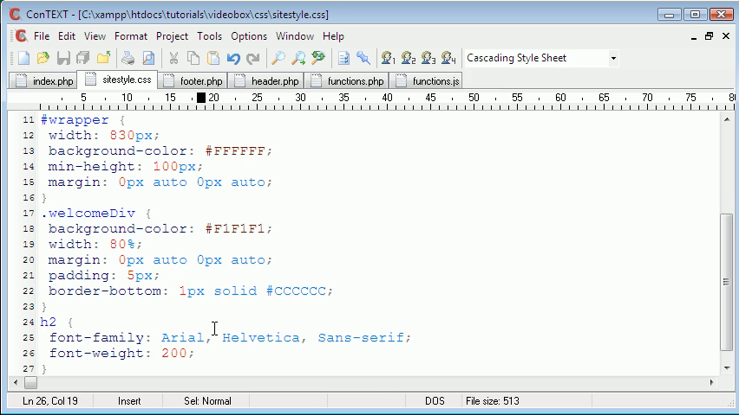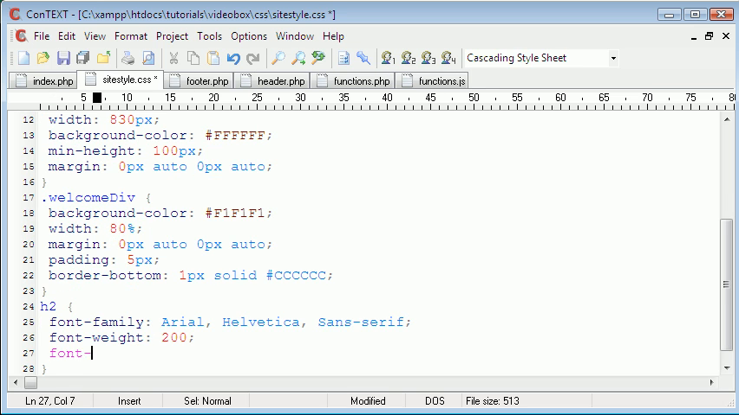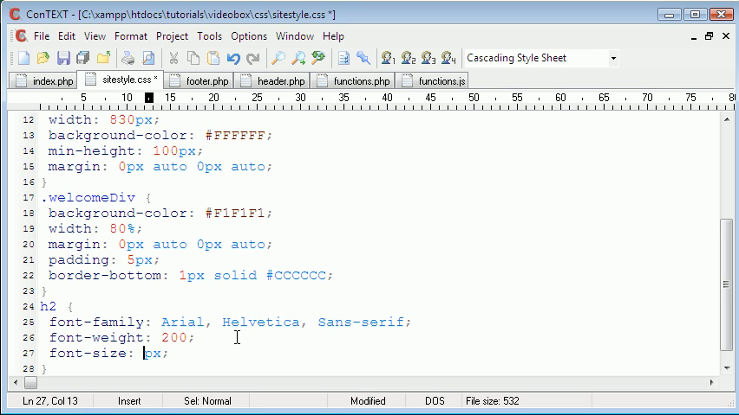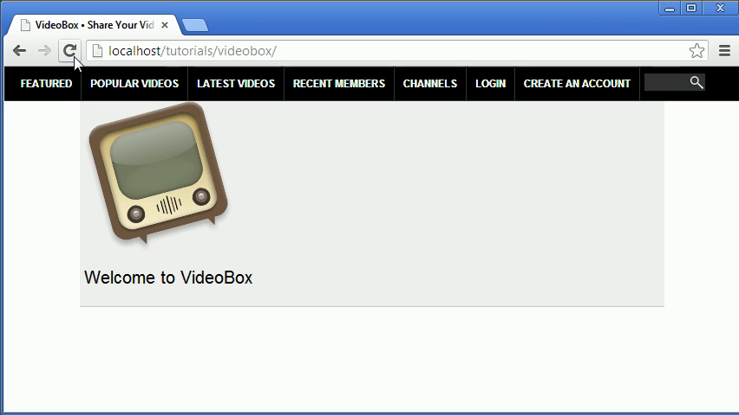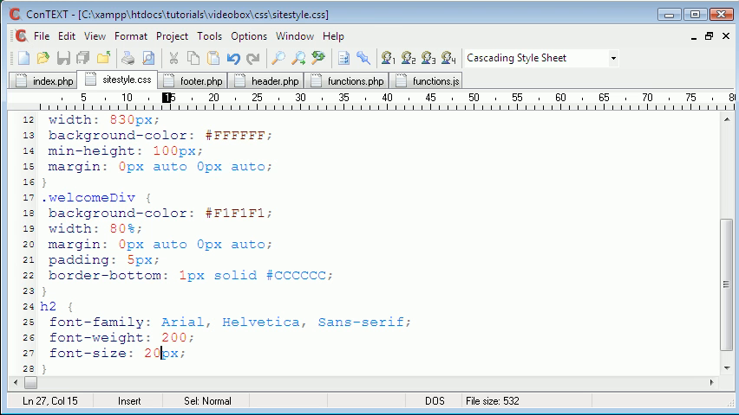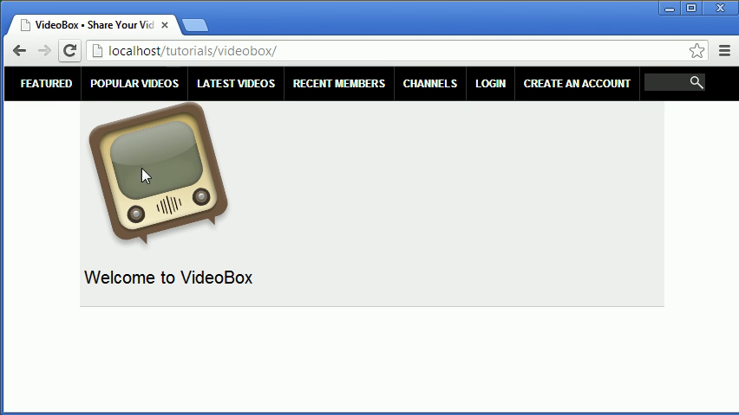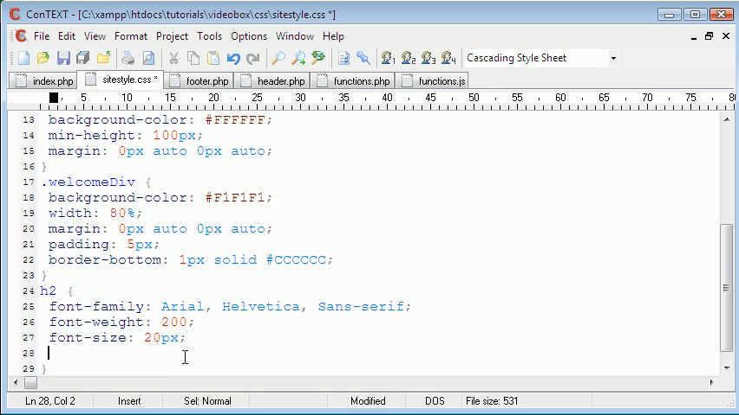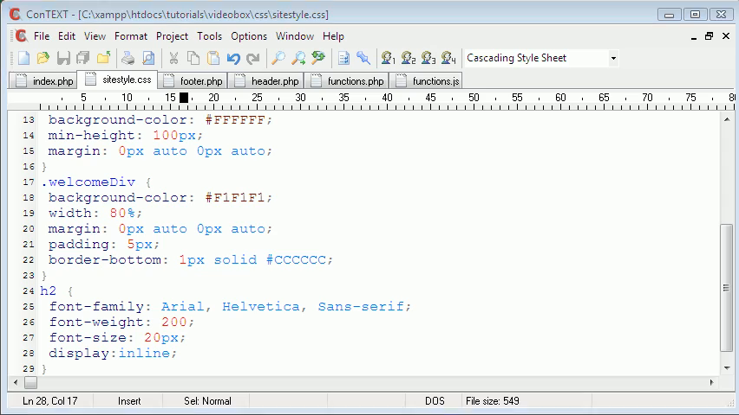Yeah, maybe a bit bigger. So let's say font size 16 pixels. Let's try 20 pixels. And then what we'll do is we'll actually decrease the font weight. Okay, that didn't do anything. So let's just leave that at 200, and then we'll say display inline.